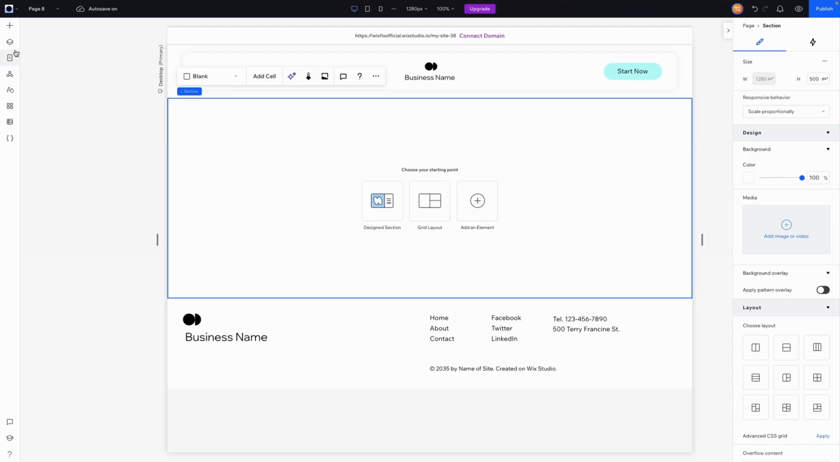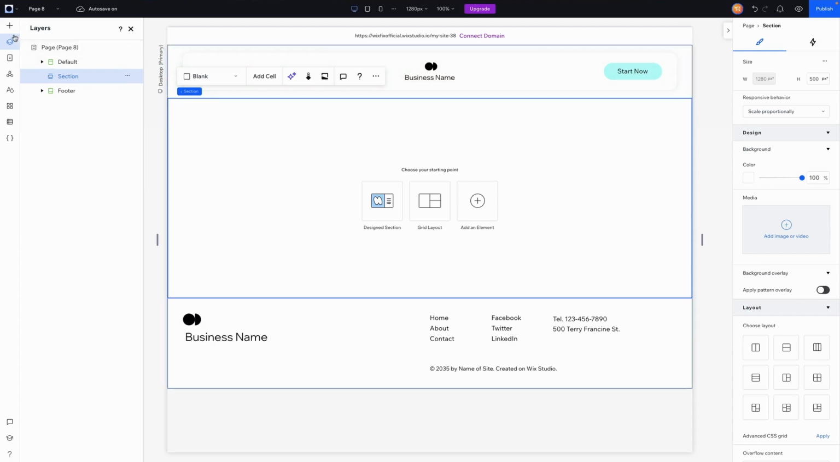The Layers panel is the best place to help manage all of your layers on your page. To access the Layers panel, all you have to do is come over here to the Layers icon and open it up. Now, as you can see, we have our header and our footer, and then right here we have our section. If a section or even a global section has a drop down, then that means we have content inside of it. For this one right here, we can see we don't have anything in it.